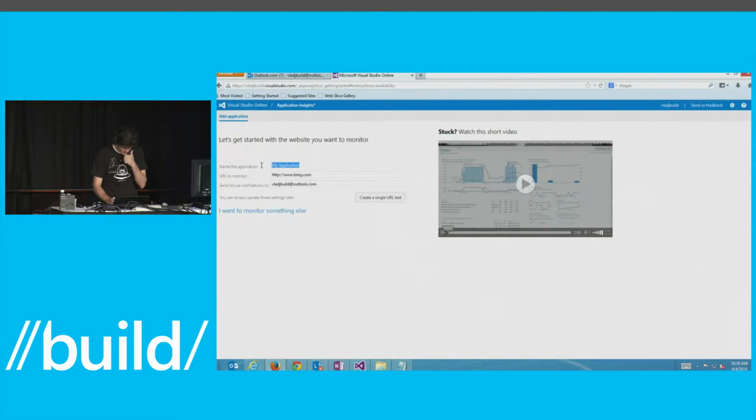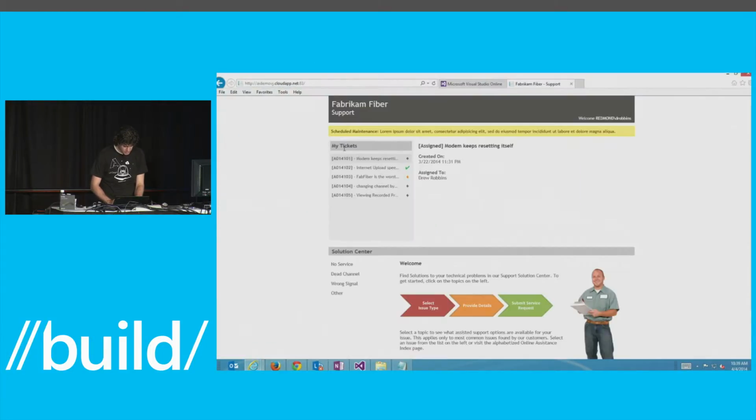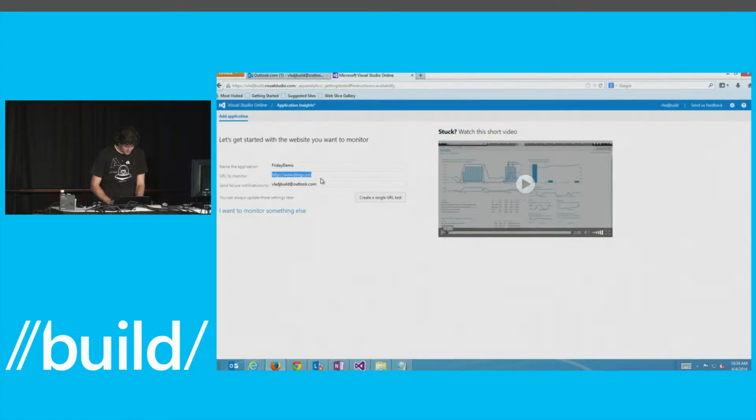So I'm going to call it my Friday demo. And the app that I want to test is this new Fabrikam app that I've got deployed. That's the URL. And I'm going to send notifications to this particular address if something fails. And that's it. That's all I need to get started.